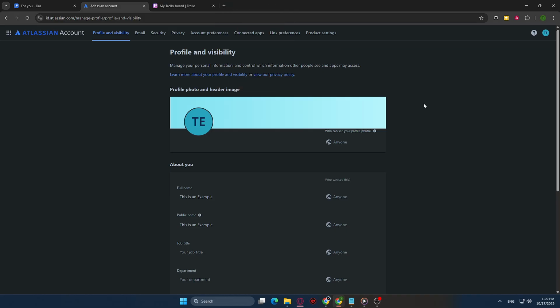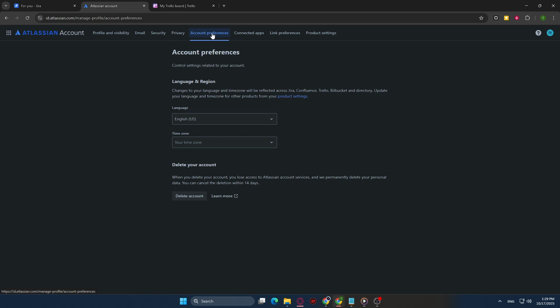Now, not everyone might be aware, but if you scroll through the Account Preferences section carefully, you'll find an option to Delete Account. It's vital to know where this is, even if you don't intend to delete your account right away, as it's about understanding the full capabilities of your profile management.